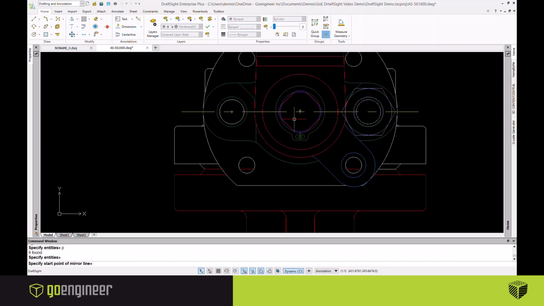Creating a copy is simple using the Mirror command. I can choose all of my previous entities with the P shortcut key, then mirror them about the center line. Invoking orthogonal snapping again will make this extremely easy.